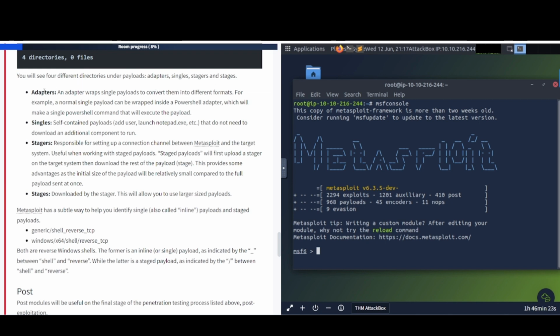Let's go over them. Adapters. An adapter wraps single payloads to convert them into different formats. For example, a normal single payload can be wrapped inside a PowerShell adapter, which will make a single PowerShell command that will execute the payload. Singles. Self-contained payloads. Add user, launch notepad.exe, etc. that do not need to download an additional component to run. That's singles.